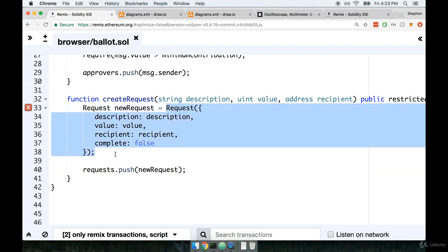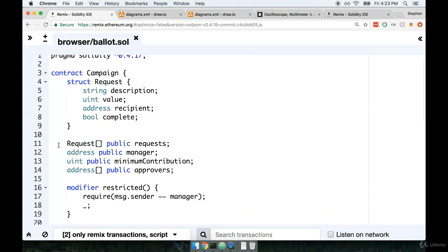Here's why. Right here, we are creating a brand new request object. When we create a local variable like this, it automatically gets created in memory. Because remember, these are our storage variables. We don't have any other storage variables. So these are the only possible storage variables we can have.